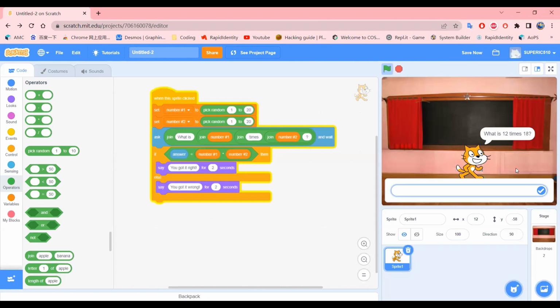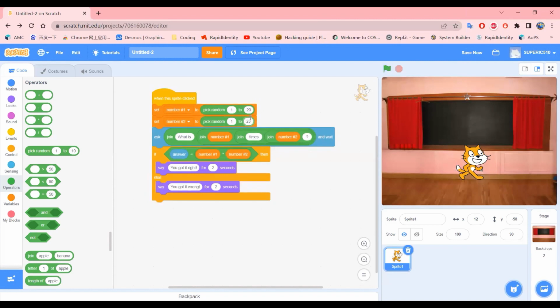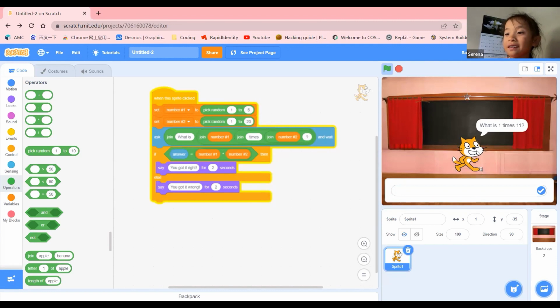What is 12 times 18? Ah, shoot. I have no idea. I've only done up to 10. I never did it from 1 to 20. Let's do it to 100. I got an idea. Why don't you do one number up to 20 and the other below 5? Because it might be kind of easy. Yeah, you could do that.